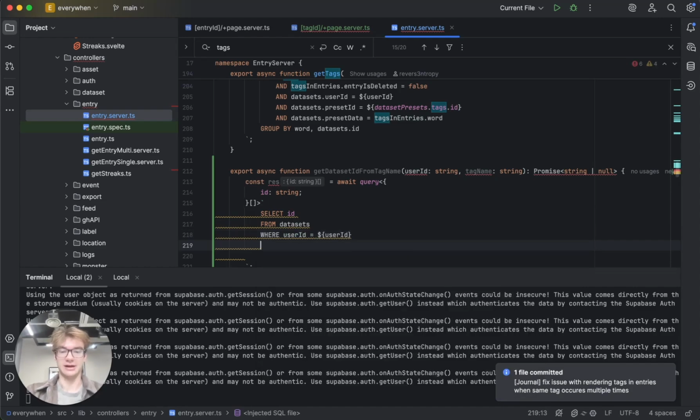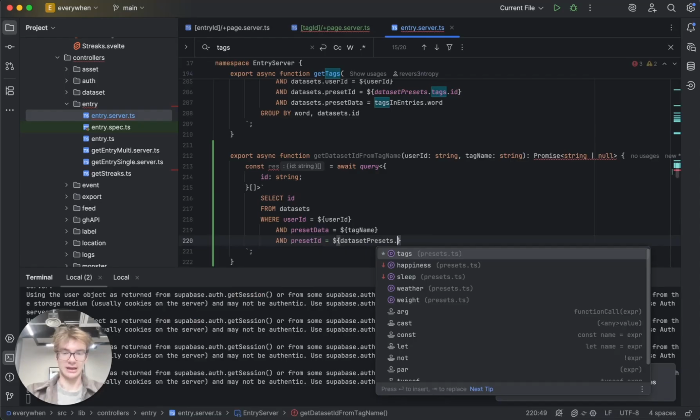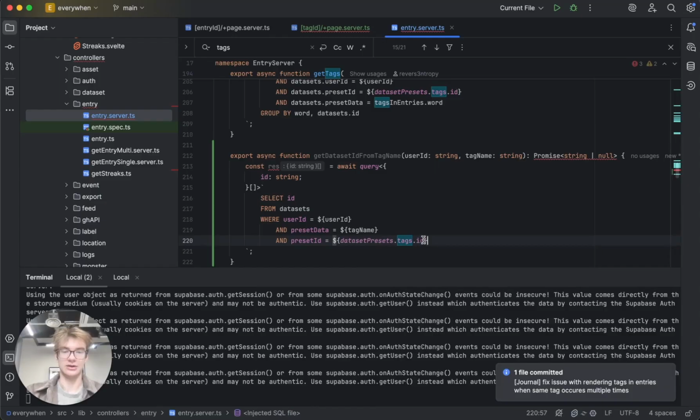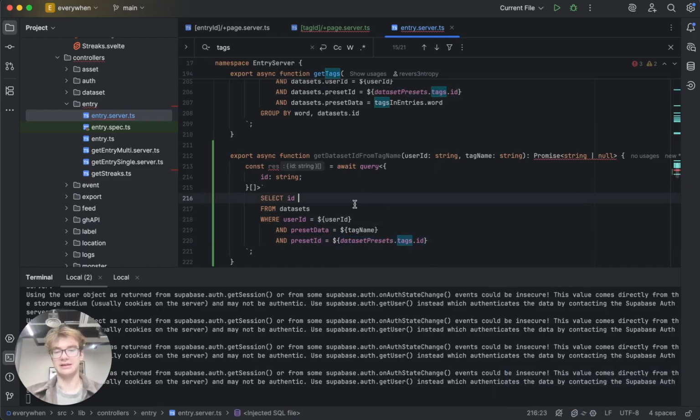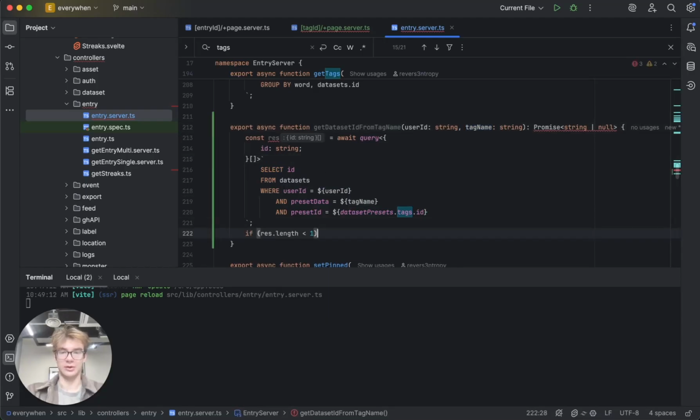So we need the user ID first, and it's not going to be a tag ID, it's going to be the preset data field is going to be equal to this, and we also want only preset IDs equal to dataset presets.tags.id, the static constant of this. So I think this is just going to work. I won't bother explaining this query too much, it'll take quite a while. But this should just get back the IDs of the datasets that are matching this tag name.